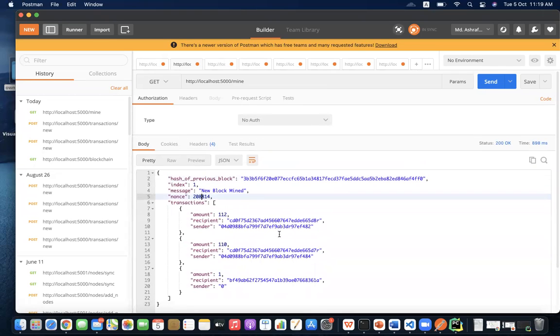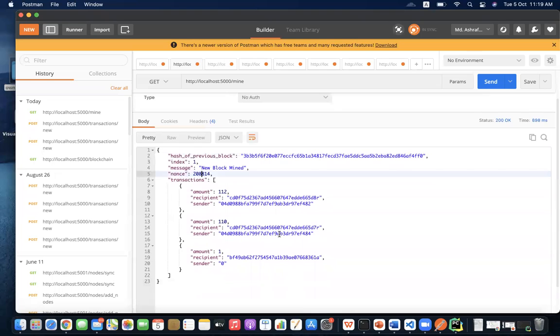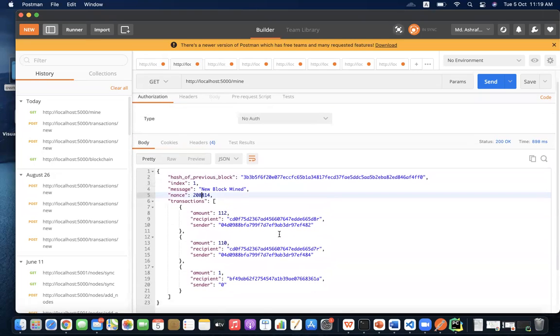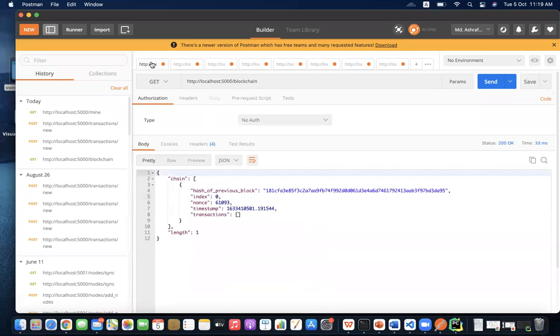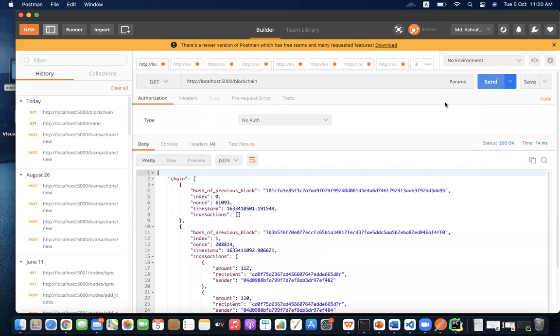So now we are interested to see the complete chain of blocks. Already our blockchain should have 2 blocks. Previously we saw only 1 block, but now we should see 2 blocks. So let's issue this command again. Send. Okay, now you can see the chain of blocks.